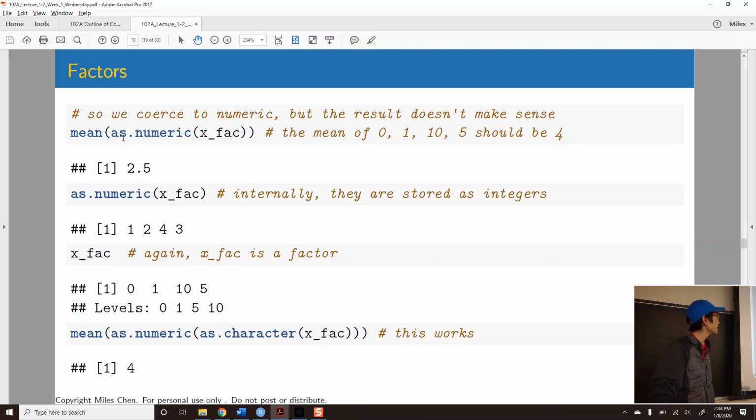And so you might be tempted to say, well, let's do as.numeric, and what do you get? You get 2.5, and you go, that doesn't make sense. The numbers were 0, 1, 10, 5. That adds up to 16. 16 divided by 4 is 4. Why am I getting 2.5? Well, what's happening is, as numeric, the factor is actually stored as 1, 2, 4, 3.